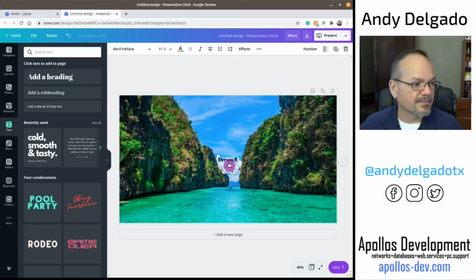And then we can move that wherever we want it to go. You see the center line? It does that. There's also a horizontal center line. Okay, and then there's also a border. Okay, so there's some pretty neat stuff.